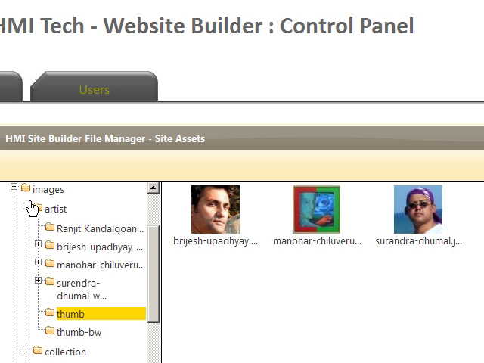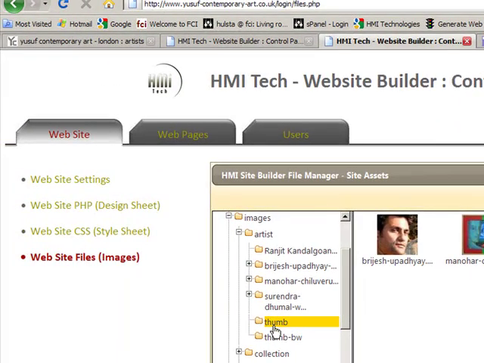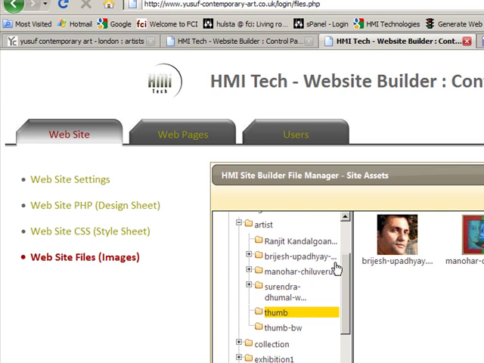That's a good way of organizing, because I know that whatever comes on the artist page, the thumbnails are coming from here and the black and white thumbnails are coming from right here. And these folders we'll come to later. We'll create these folders as we go along. We can get rid of them if we want.